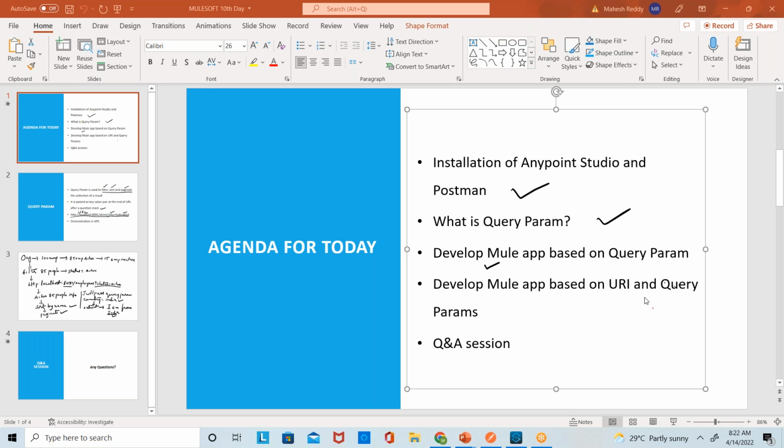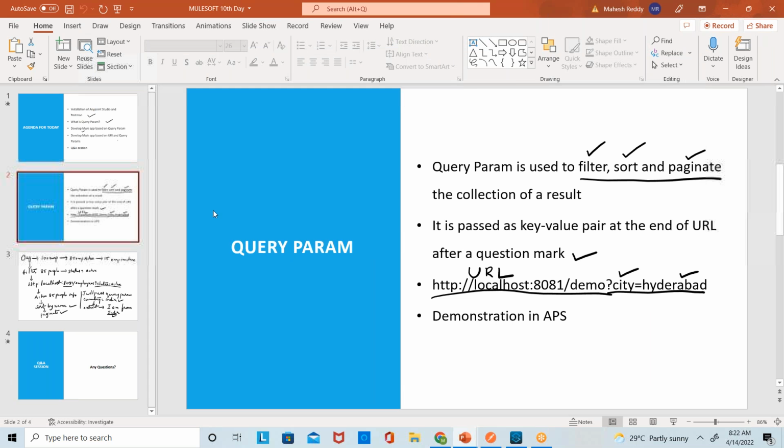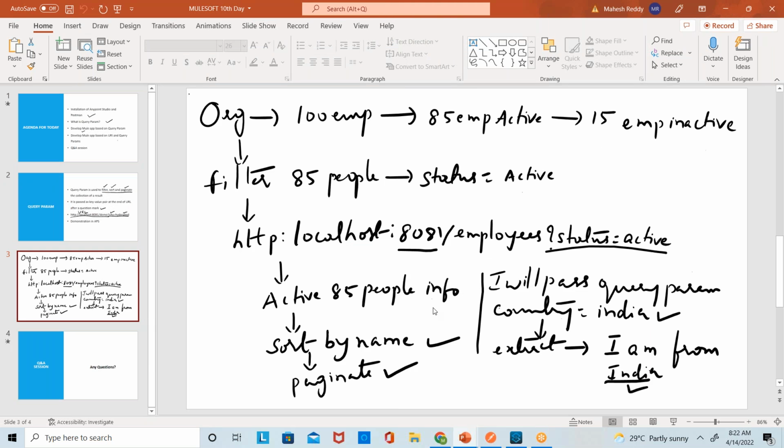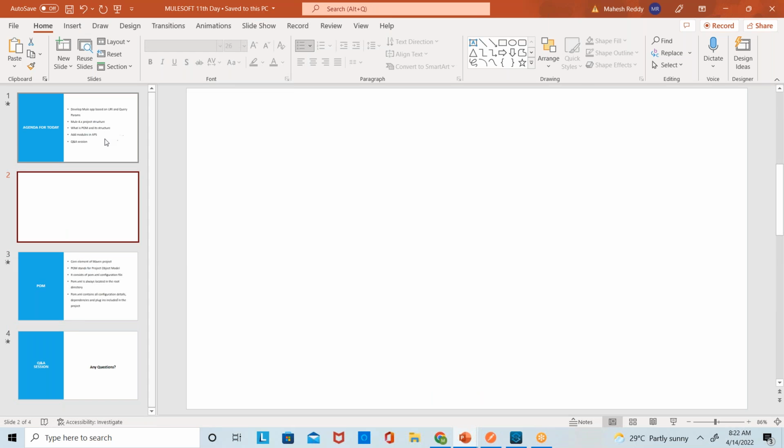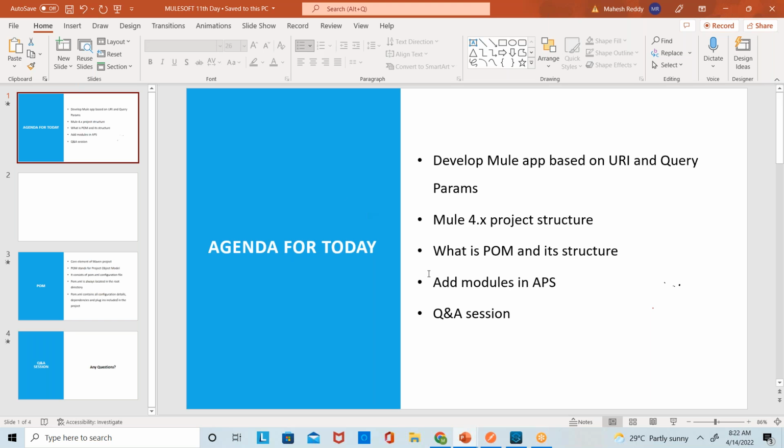Yeah, yesterday, what did we discuss actually? We discussed the installation of AnyPoint Studio and Postman and what a query param is, and we developed a project related to that. This we haven't implemented: developing a Mule app based on URI and query params. Query param obviously you know, and we have taken an example and done it. Now, coming to today's session.